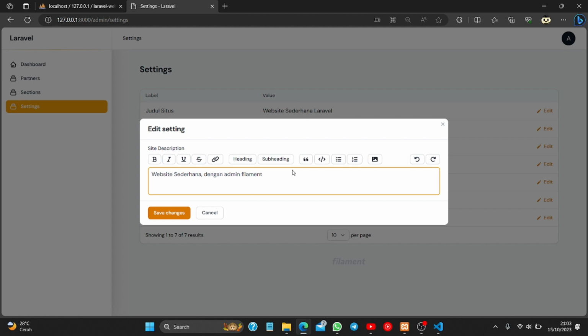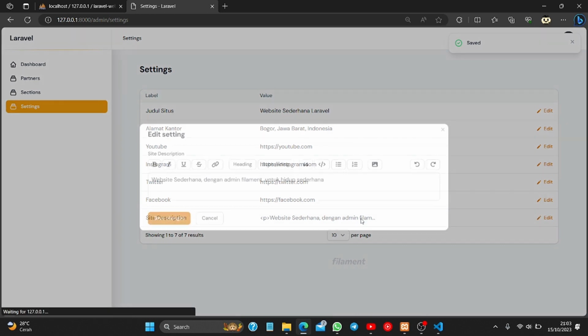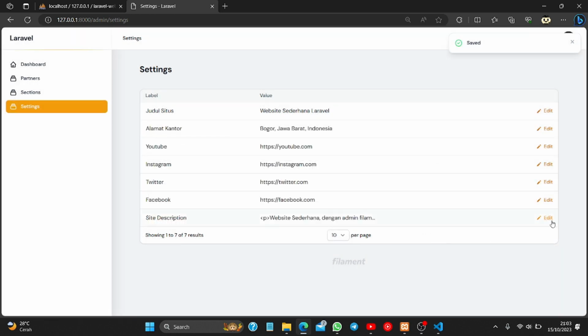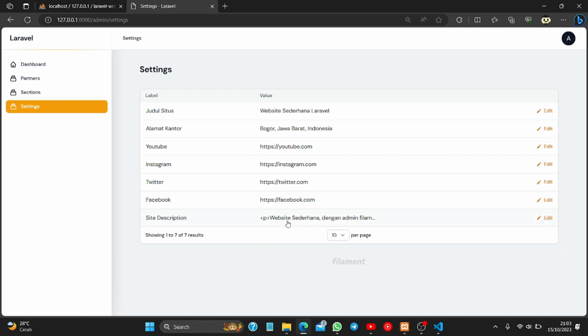If you edit or add new text, and then you click save changes, okay, so website sederhana has changed.